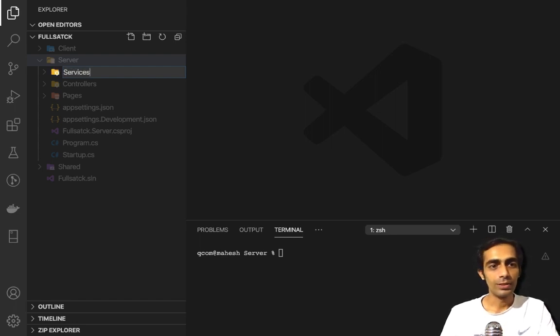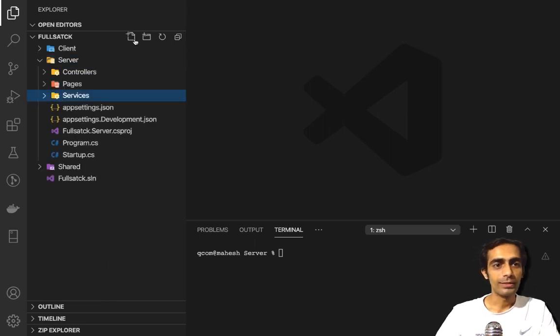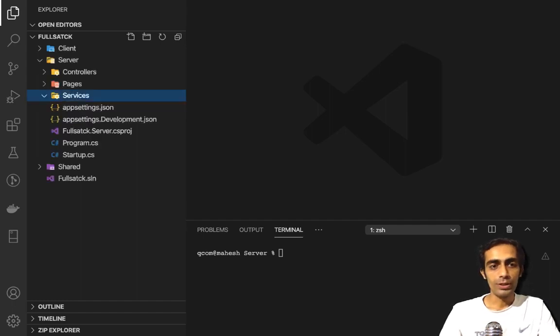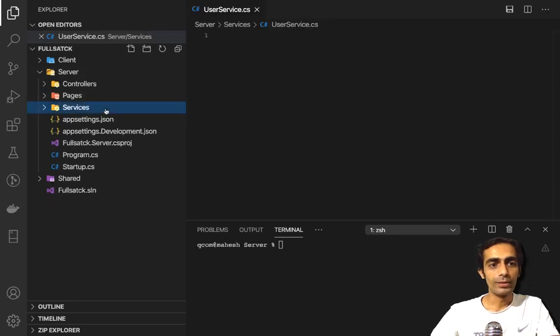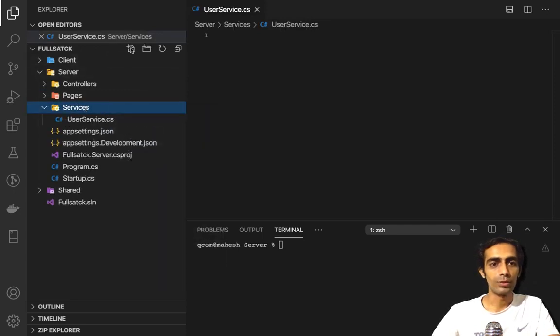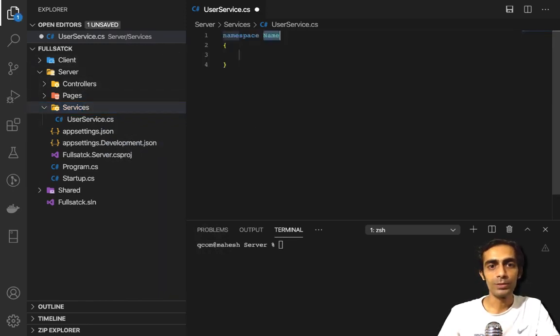Name it Services, press enter, and inside here I need to create UserService.cs. You can use the new class option if you want to, otherwise you can use the standard process. After that, again the namespace is FullStack.Server.Services.